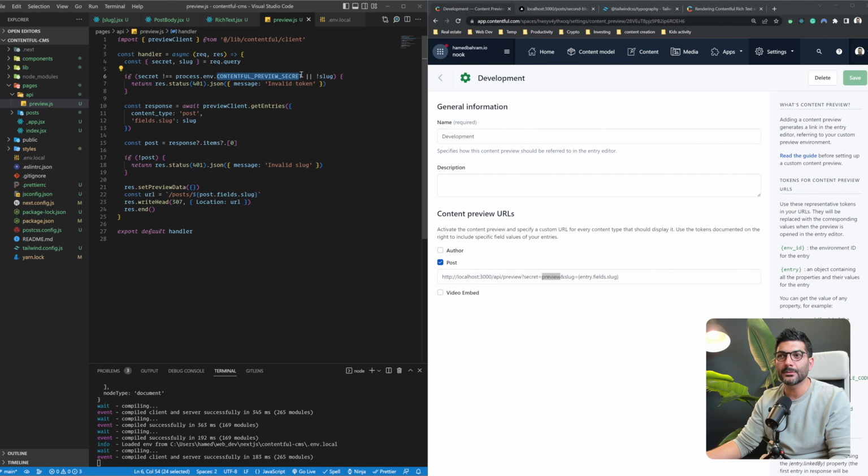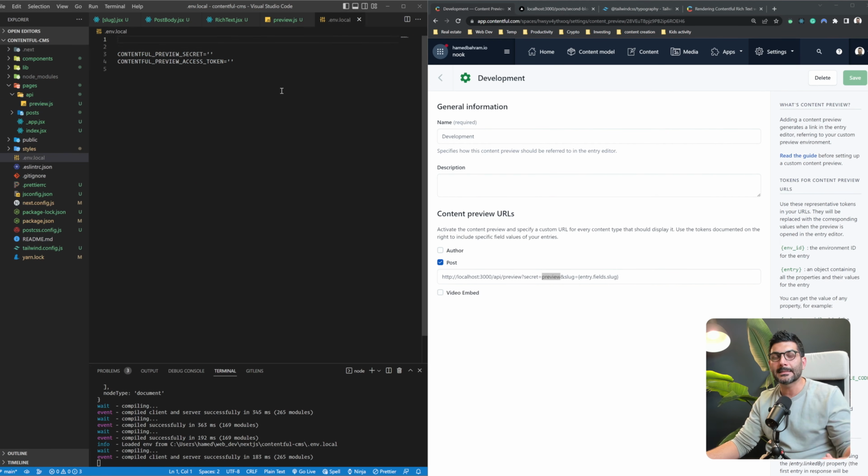So we need to pass in two more environment variables. Now, we had the space ID and the regular access token set before. I just deleted them here to be able to show you these two. So for the preview functionality, we need the preview secret and the preview access token.